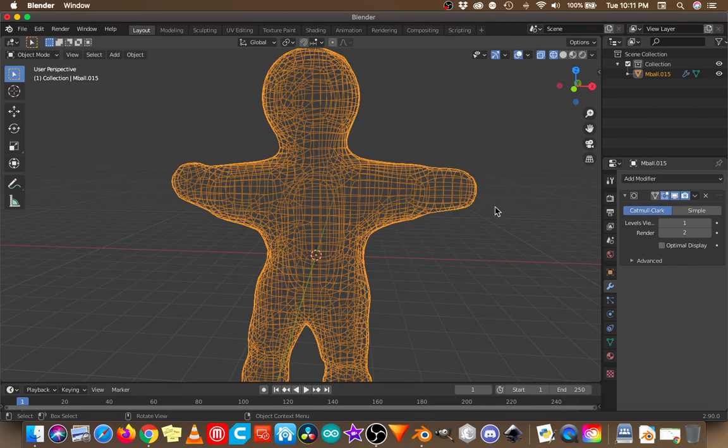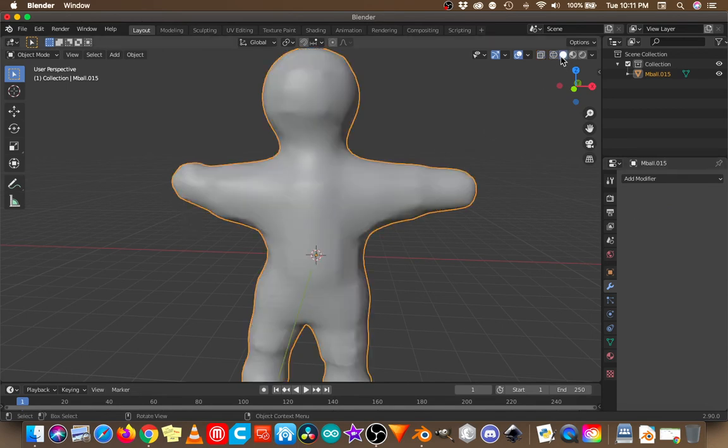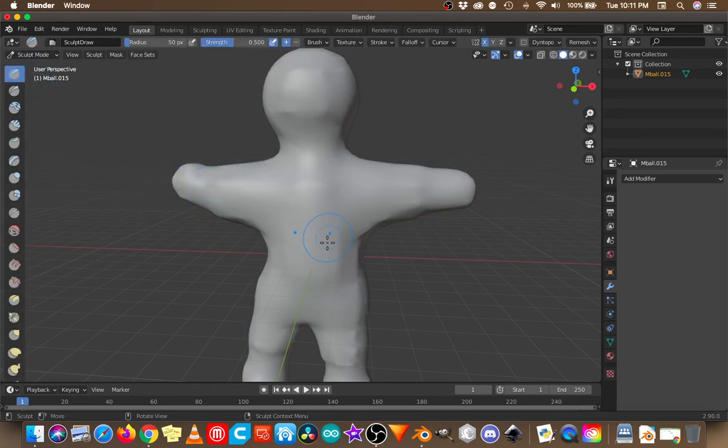Now you can't sculpt with the modifier on there, so it needs to be applied. So I'm just going to hit the little arrow here and apply. Modifier is applied. Go back to solid mode. And now I can go to sculpt mode and sculpt to my heart's content.